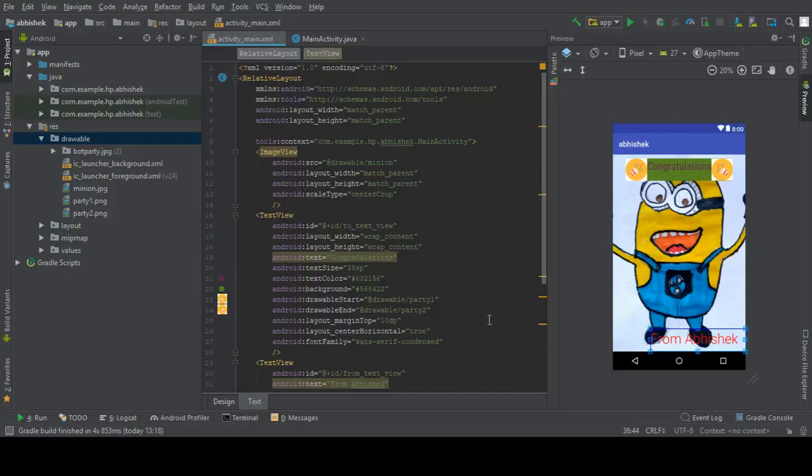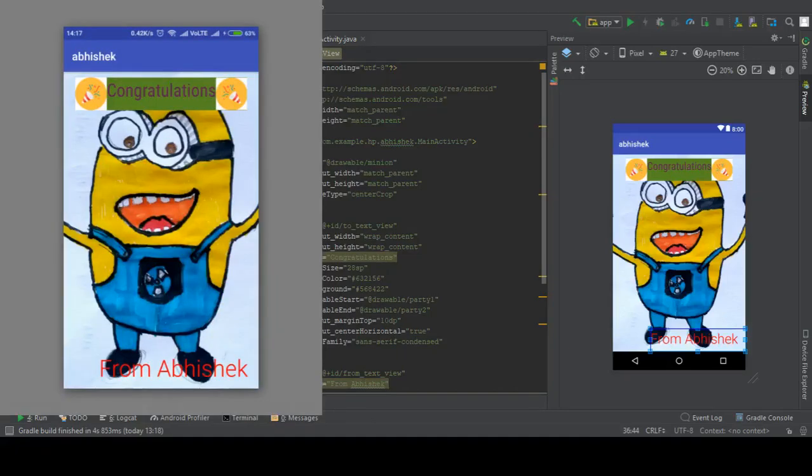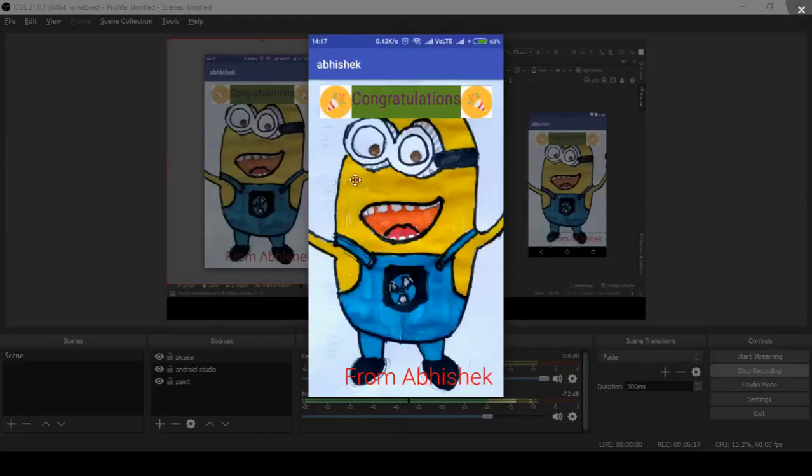So this is how it would look on a phone. I'm not using an emulator, so I took a screenshot of my phone, and now I'm going to show it to you, which is here, this one. This is how it will look on my phone.